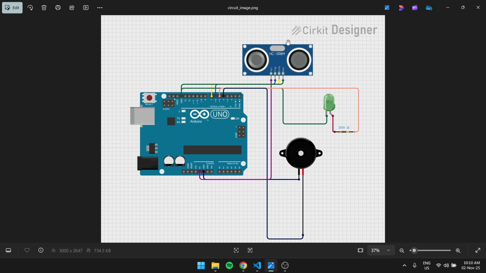So I have a simple circuit design here. I have an Arduino, an ultrasonic sensor, a buzzer, and an LED. So we're going to be trying to make a parking system. It's a very classic Arduino project where you have an ultrasonic sensor, and if it detects something less than a certain threshold, the buzzer starts beeping.